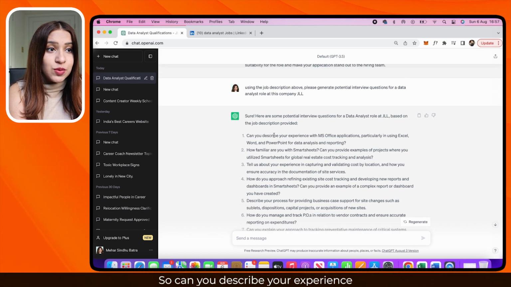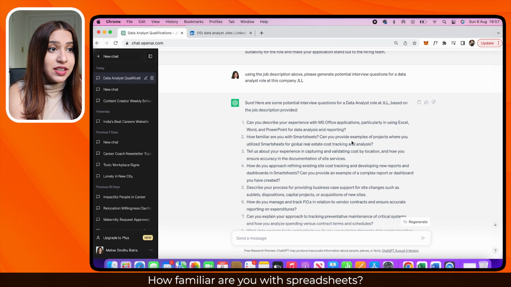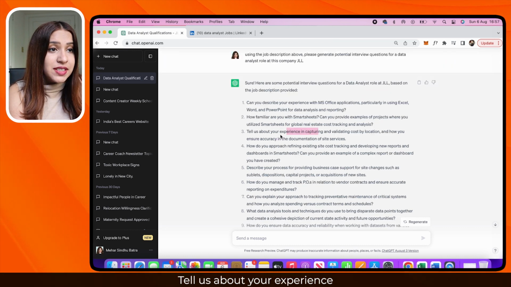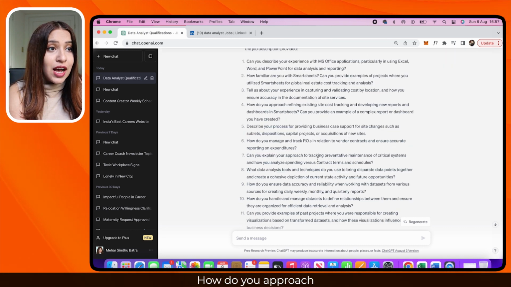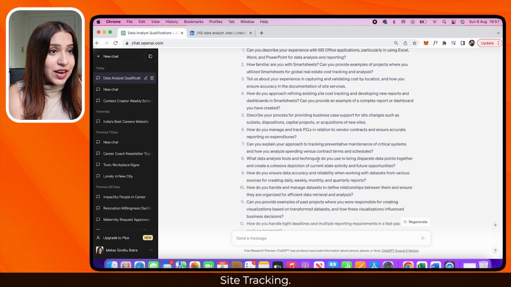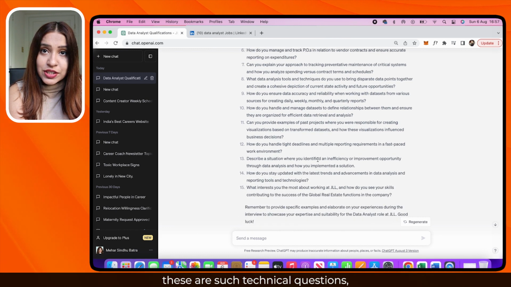So, can you describe your experience with MS Office applications? How familiar are you with spreadsheets? Tell us about your experience in capturing and validating costs by location. How do you approach refining existing cost site tracking? My God, these are such technical questions, which is fantastic.